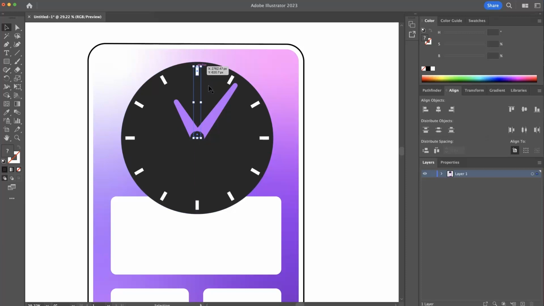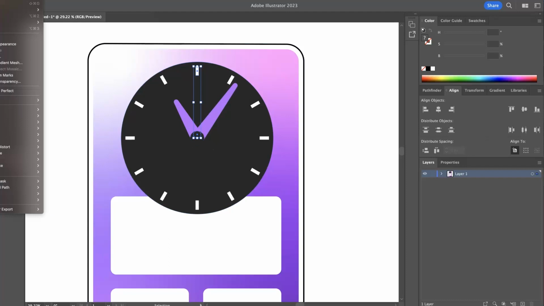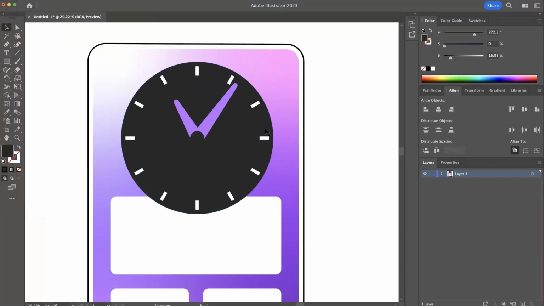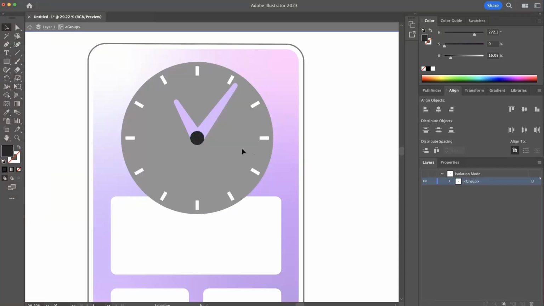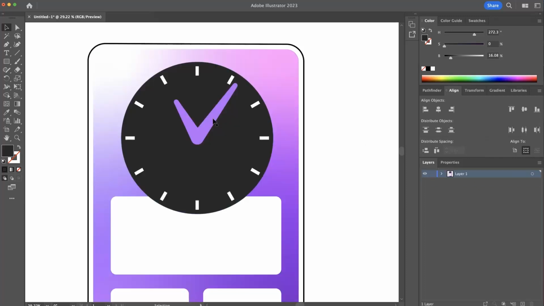Get it right where you want it, essentially. And this mess in the middle, we don't need to worry about because we're going to be deleting that. So with it selected, go up in the menu again, Object, Expand Appearance. Okay, and now it's all connected together. If I double click on that, I'm going to isolate it. Then I can just drag a marquee, a selection box around this, delete it, double click outside, and now we've got our grouped dashes on our clock.